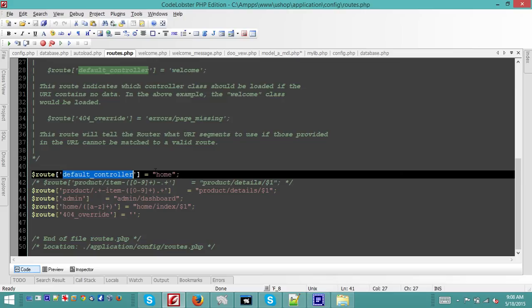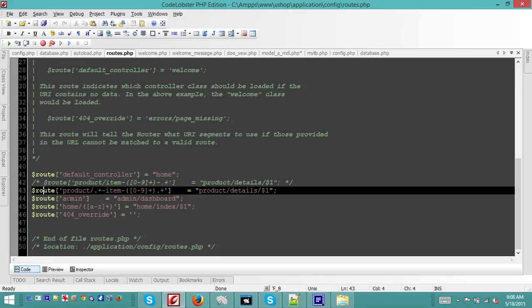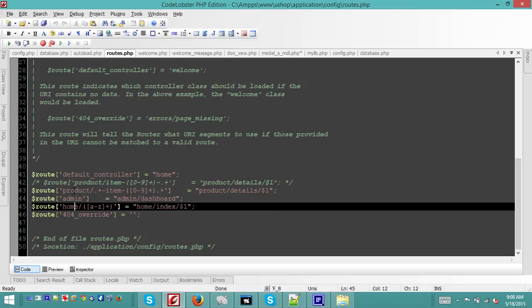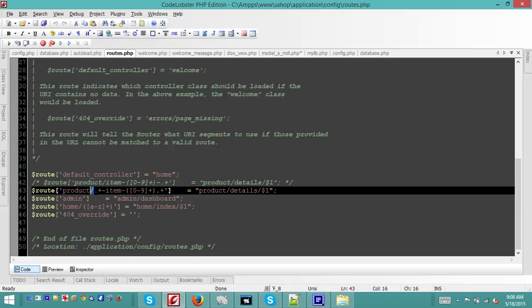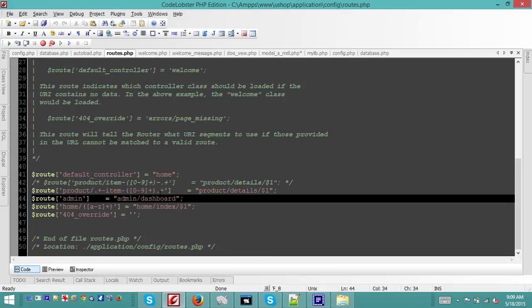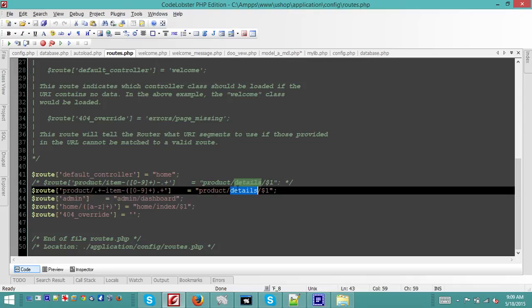For example, the default controller, you can say it's home or welcome or whatever. I made some routing example in a previous project. And this is a regex, a regular expression here. You have, for example, product slash anything one or more, dash item dash, any number or more, anything or more, and whatever you are interested in you can put between parentheses here. I am focusing on this pattern, on this number here, and whatever you type here will be transformed into products, details, and the $1.